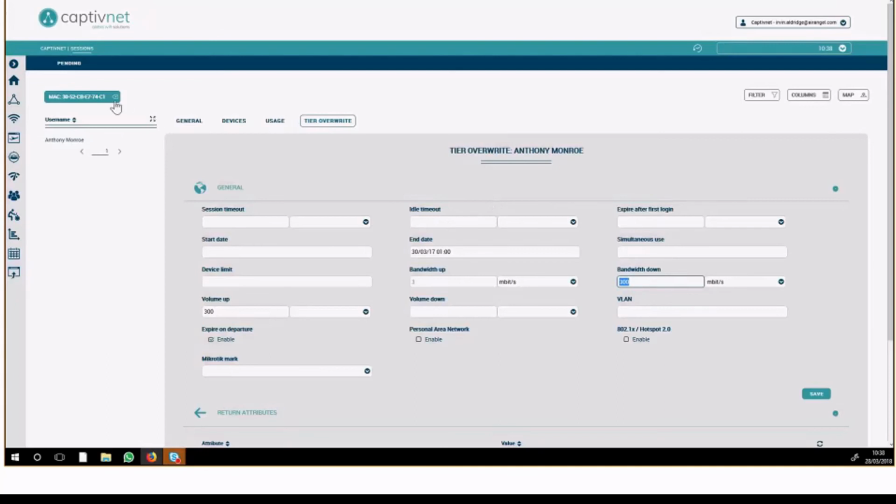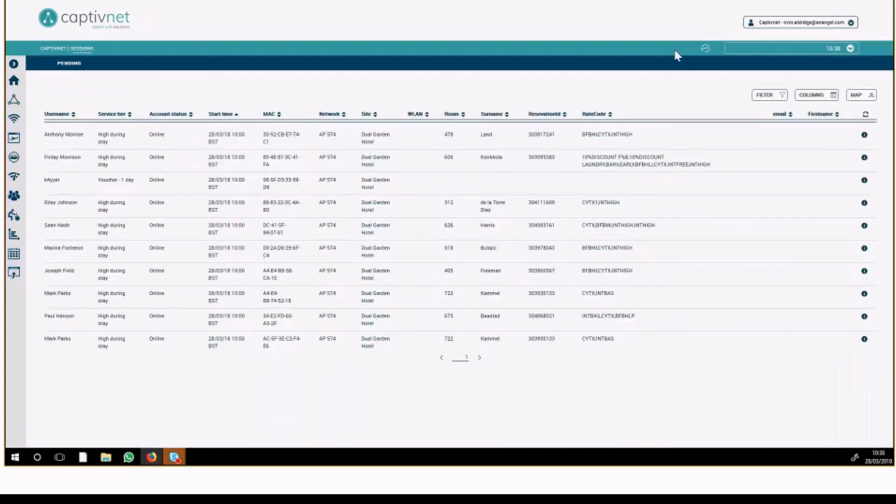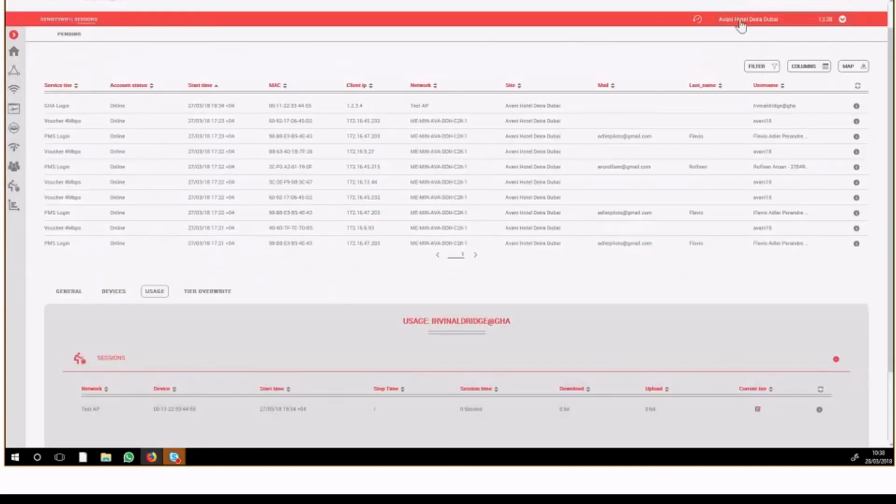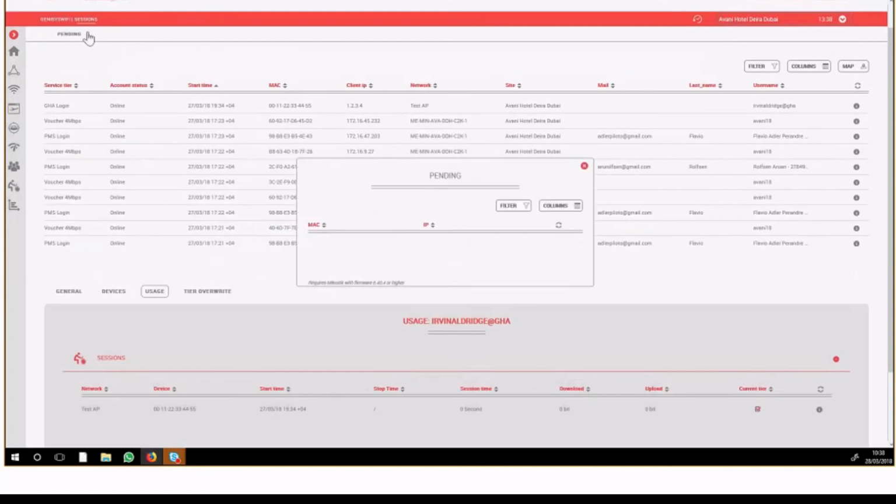The other thing that we can do from here, let me just filter this out, is you'll notice if I have a site selected, and we might have to do that on the live site actually. If we have a site selected here in the top right hand side, we can access something called a pending user list. So in the example here, a pending user would be a user that has connected to the SSID but has not yet authenticated.